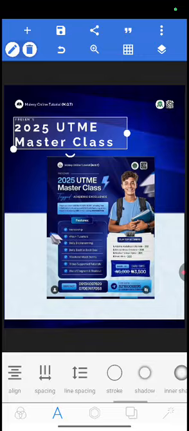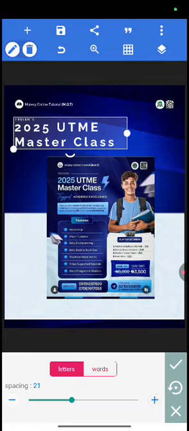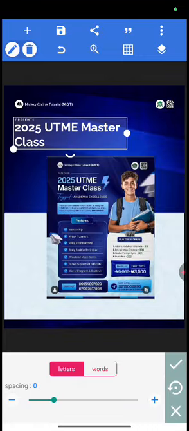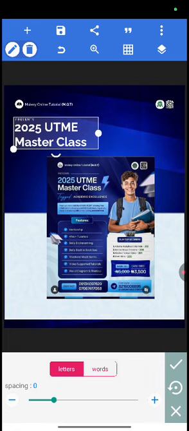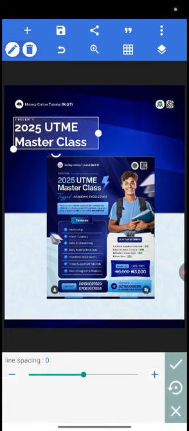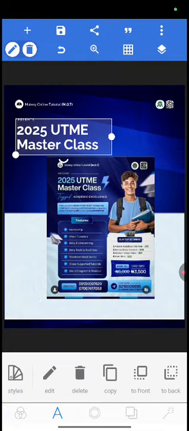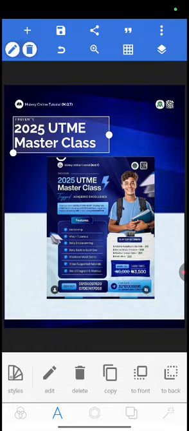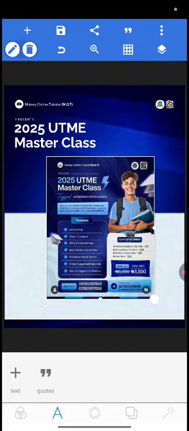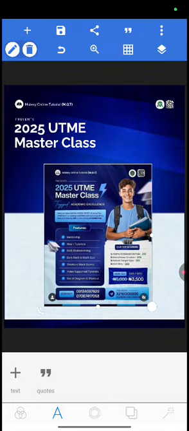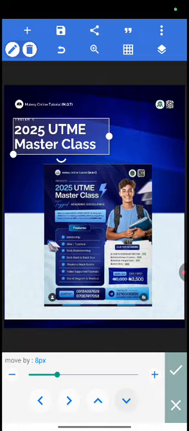Yes. So did I give this spacing? Spacing, reduce it. Then the line spacing also. And you have it that way. Still bring this down a bit.